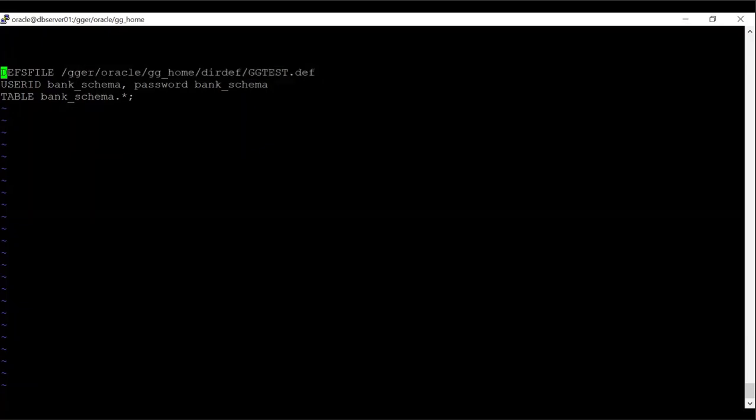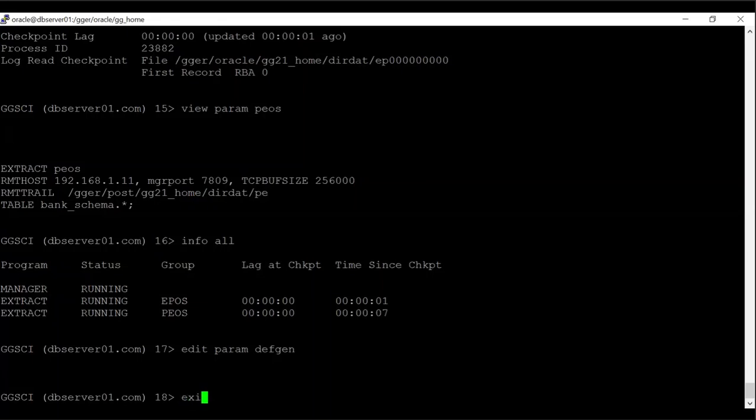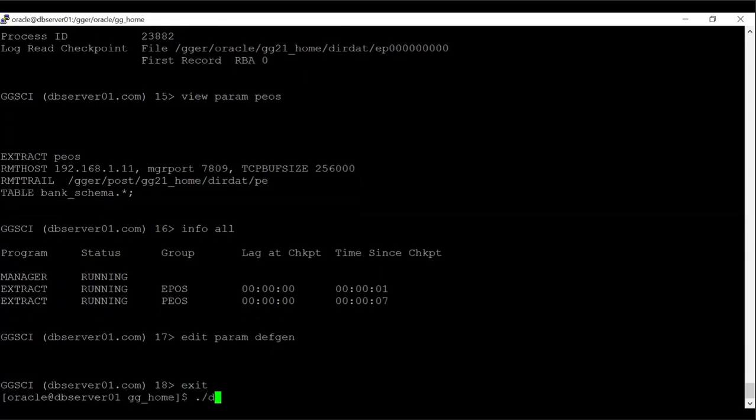So this is very important to configure. That is the reason I have created this def file. You know how to generate the def file. You have a utility called defgen inside the GG binaries. With the help of this defgen, you can generate the def file. Here in my case, you have to mention the parameter file. So my parameter file is this one.